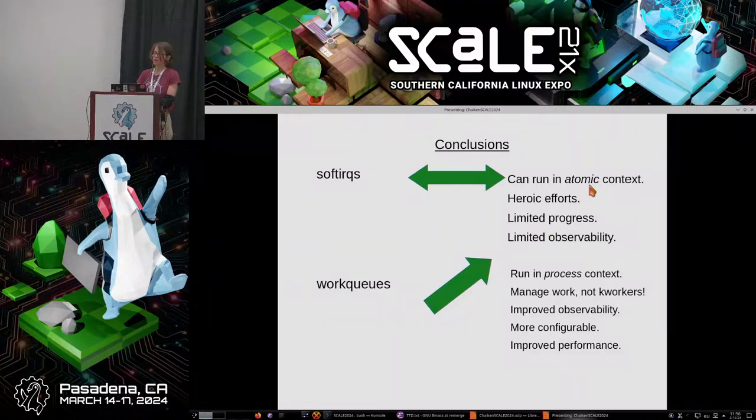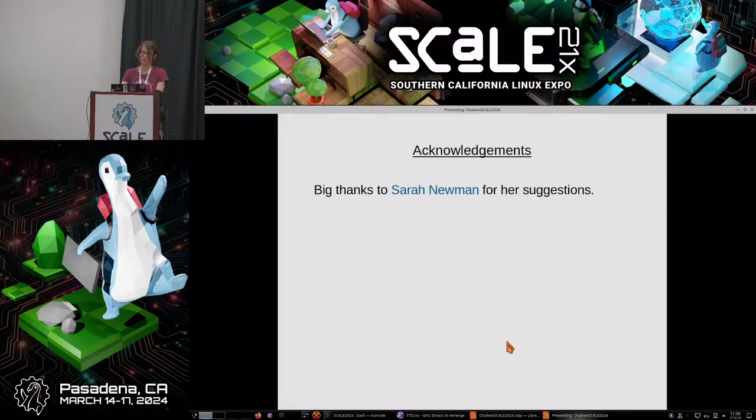And so with that, I have told you that softirqs run in an interrupt context. They can be fast under the best circumstances, but often they are slow, and the opportunities for configuring them are low. And people have been working on it very hard, and the lack of progress is frustrating. Work queues run in process context. You manage the work queues, not the kworkers, about which you don't care. Their observability, configurability, and performance has improved greatly in recent kernels.